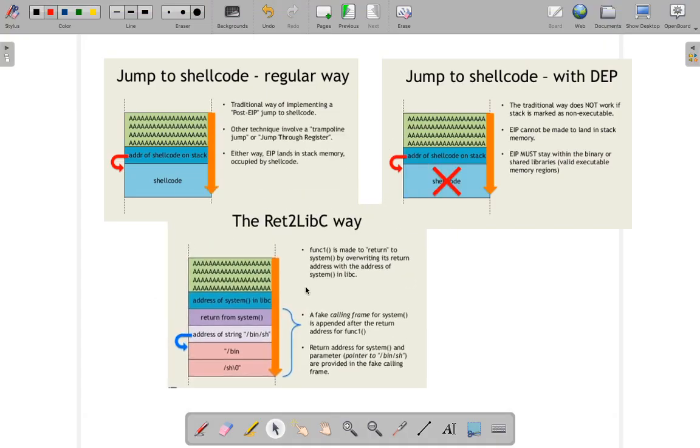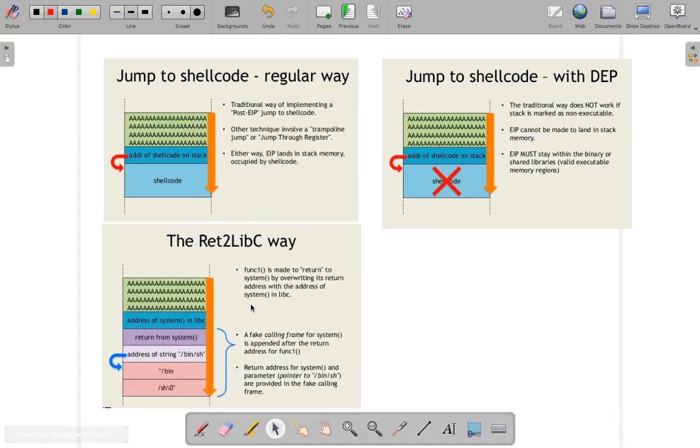Go there and try to understand it. So basically, this is how it happens. Now you can't go to the shellcode, so you return to the system, right? You have to find the address of the system in libc. Function 1 is made to return to the system function call by overriding its return address with the address of the system function in libc.